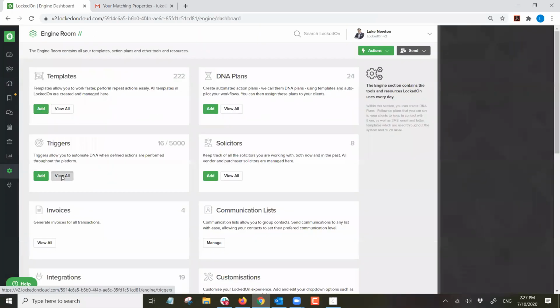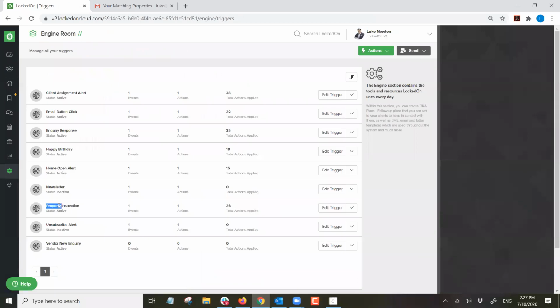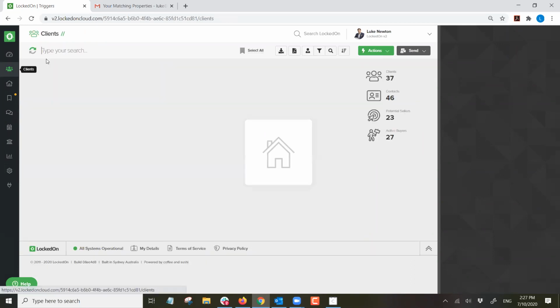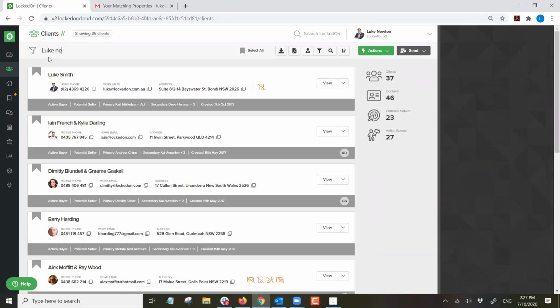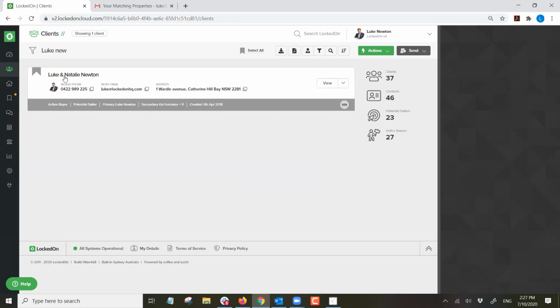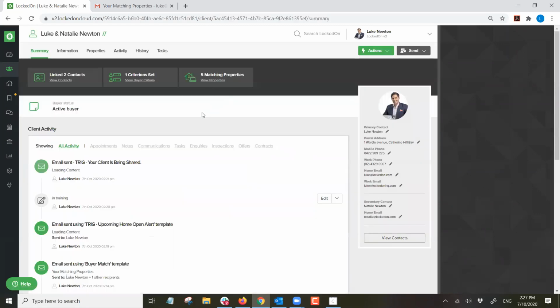But in the engine, in the triggers, we have the inspection trigger. Now, this is used if you are using Home Pass. You really wouldn't turn it on otherwise. But when someone turns up to your property and they inspect it, it will instantly, 15 minutes after, send them an SMS saying, thank you for coming to the property. Here are my details. Save it in your phone.